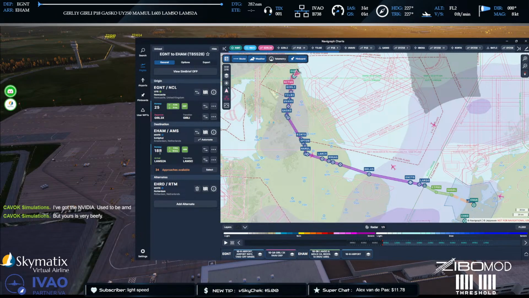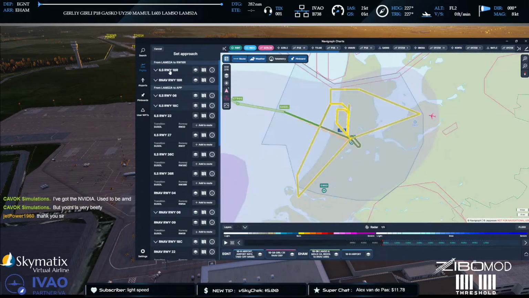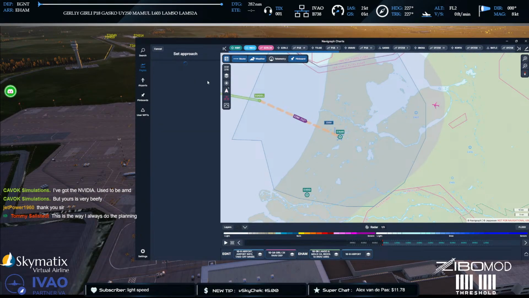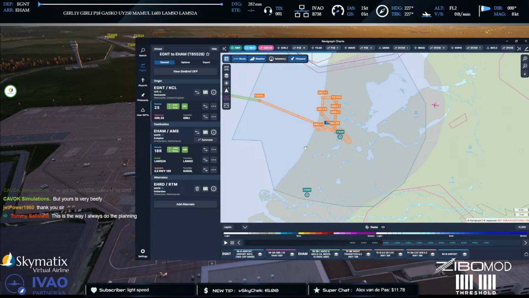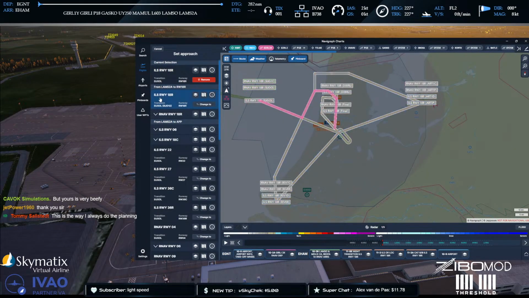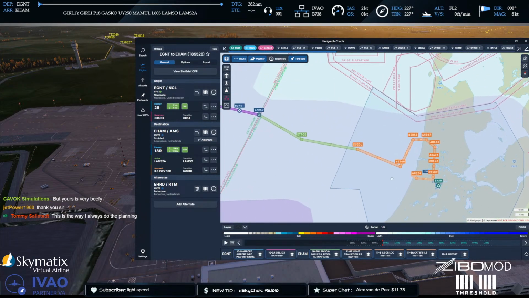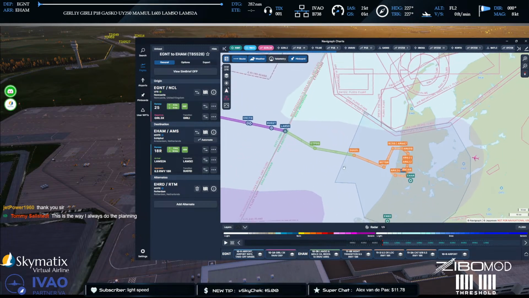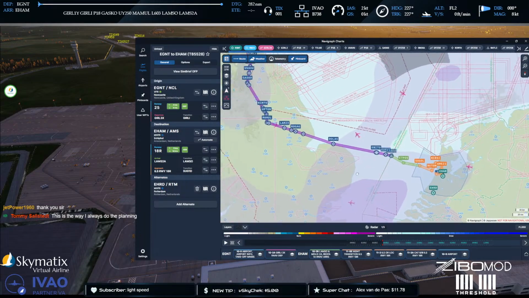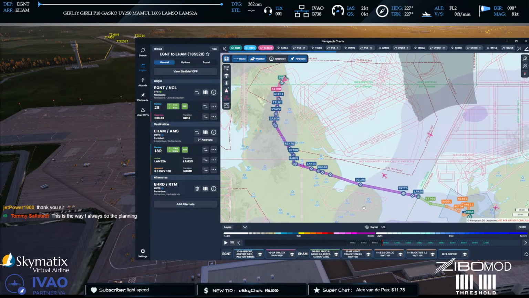Okay, so the only thing we did not get here was the approach, which is ILS. It's just consistent with how Zibo does it as well. So, no, that's the wrong one. We don't want that one. Yeah, that's the one we want. And the nice thing about Navigraph is it gives you nice graphic representation, so you know immediately what's spotting.